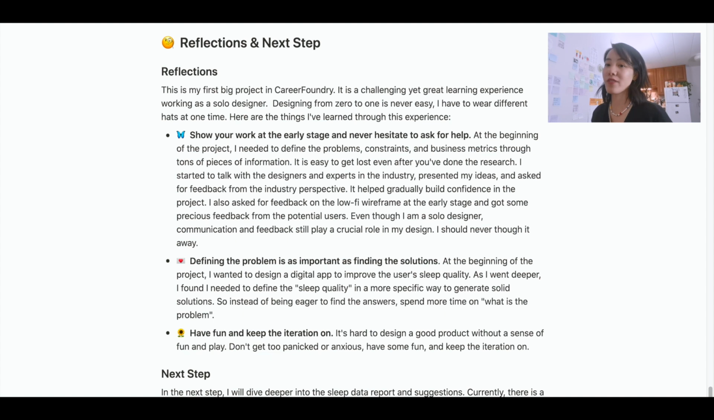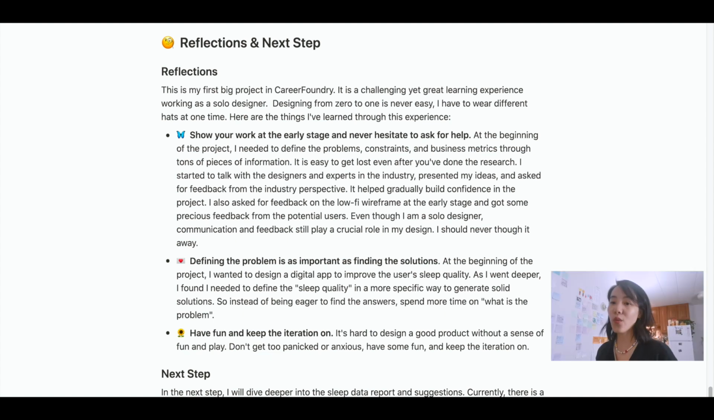So here is what I've learned through this process. First, show your work at a very early stage and don't hesitate to ask for feedback. Although I'm the only designer of this project, I constantly reached out to a lot of UX designers and engineers to communicate with them and ask for their suggestions and comments. I also reached out to a lot of potential users at the early stage, and I found it pretty useful, especially in iterating your designs at the early lo-fi wireframe stage.